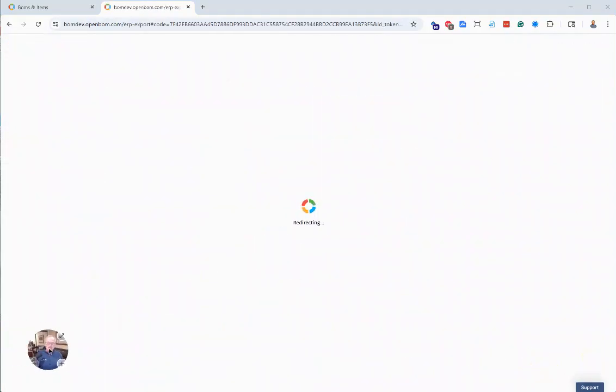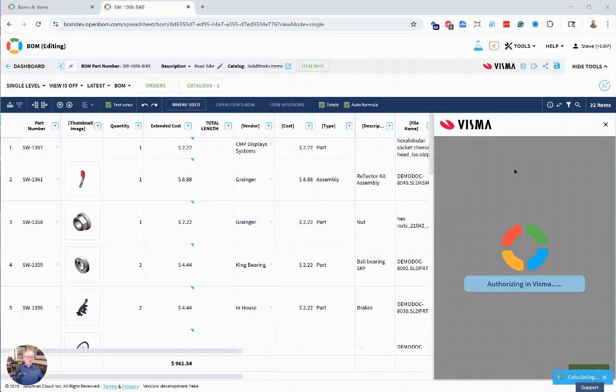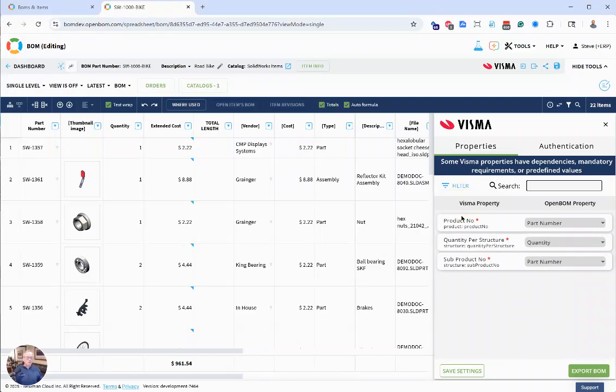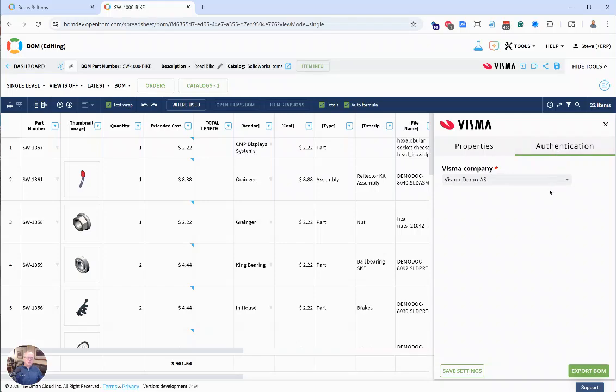I'm going to authenticate. The OpenBOM for Visma UI will appear in the flyout. I'm just going to do this all real time here. I want to show you that I've mapped a few properties ahead of time. We make it quite easy for you to keep track of what is mapped and what is required, with a couple of filters there. I've also got a page here for authentication. In my case, I've got a demo account in Visma.